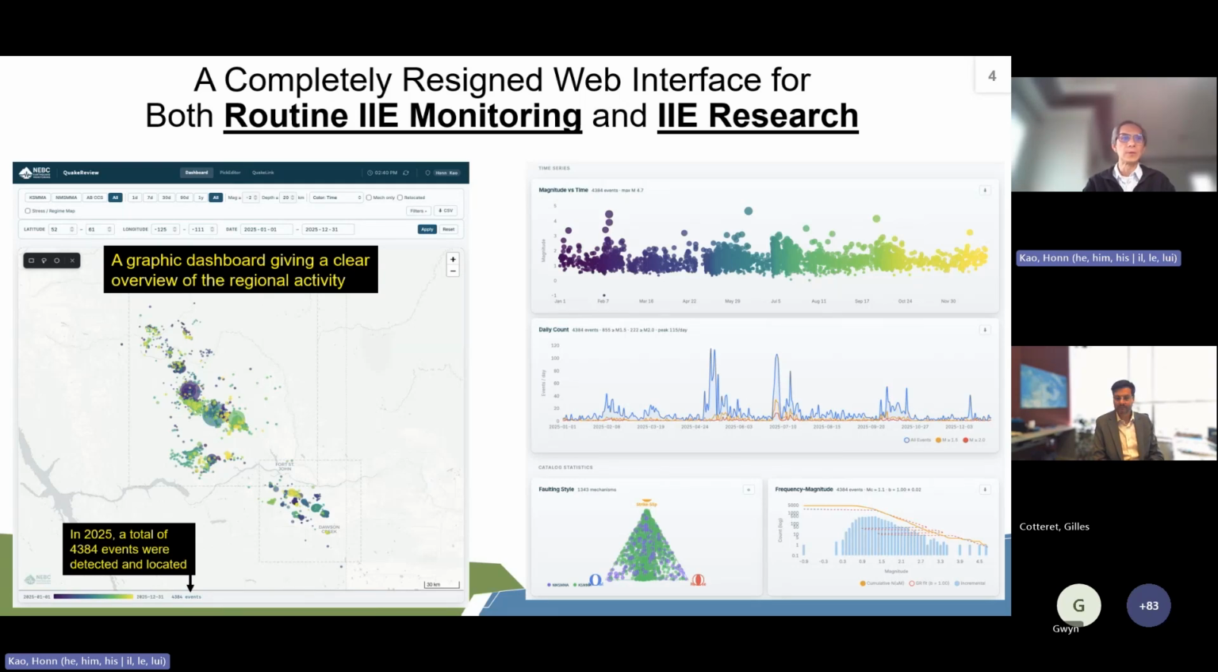In total, there were almost 4,400 earthquakes last year. And in addition to the event map, a time series plot is generated to show each event's magnitude. And we can use this to quickly identify the 3 largest events in 2025, namely the magnitude 4.4 event on February 12th, the magnitude 4.7 event on June 11th, and the magnitude 4.1 event on September 29th.